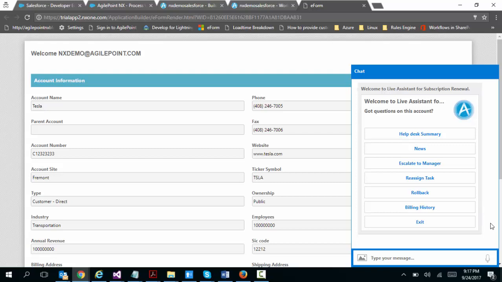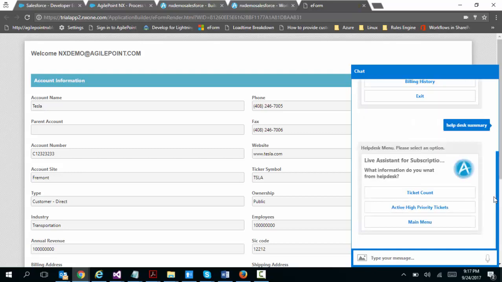For the sake of the demo, I'm going to use a voice-enabled channel. I'm going to use voice to interact with the bot. You can of course interact by clicking these buttons as well. But just to show the voice part of it, I'm going to just turn on the microphone. Help desk summary. Help desk menu. Please select an option. Ticket count.